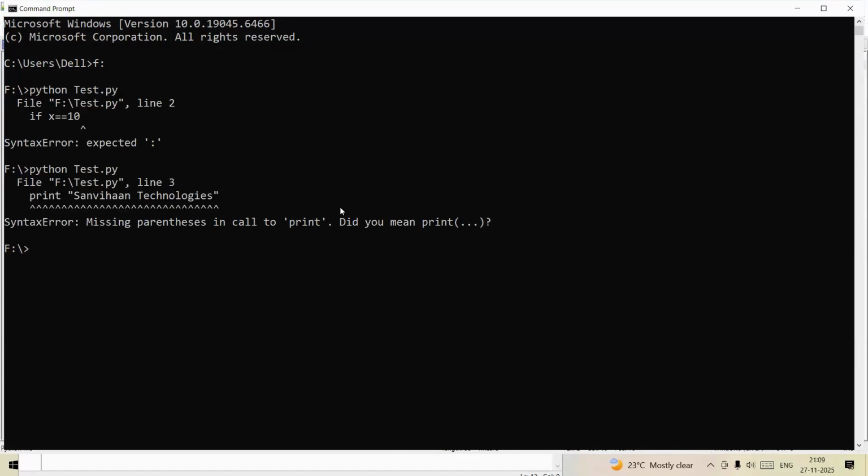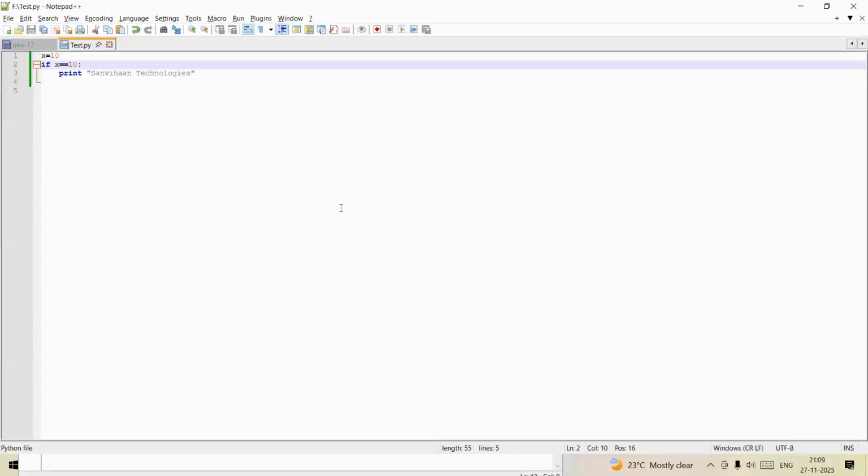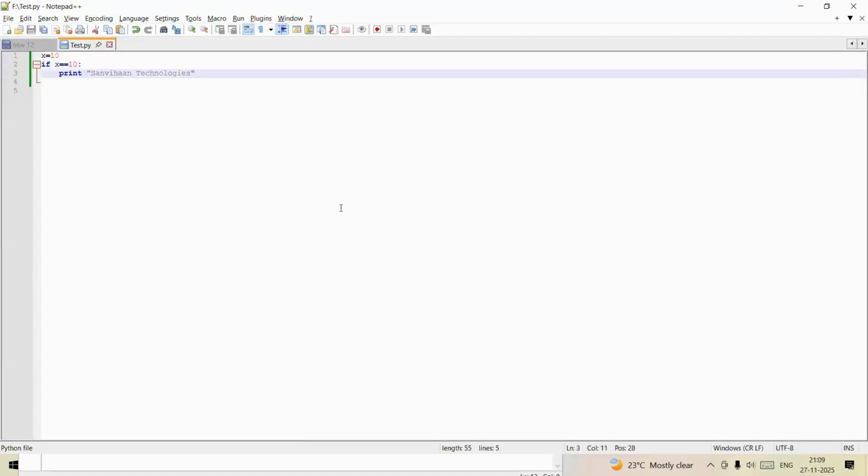See, missing parenthesis in call to print. Did you mean print()? Now again we have to correct it. These are nothing but syntax errors. Okay. Next.